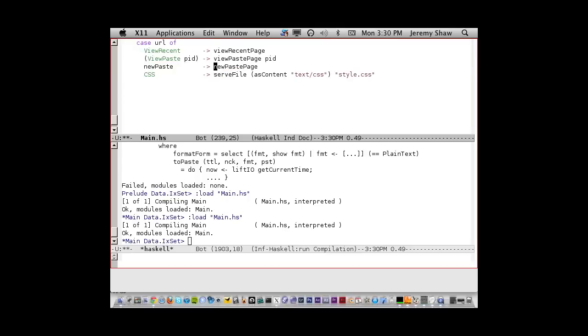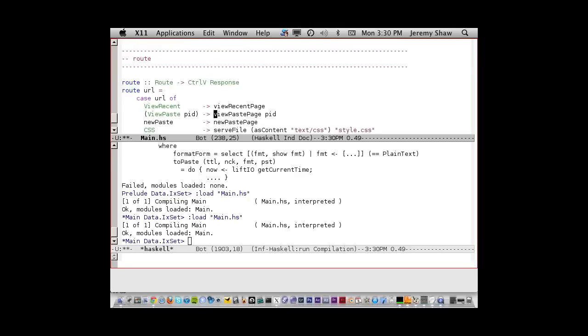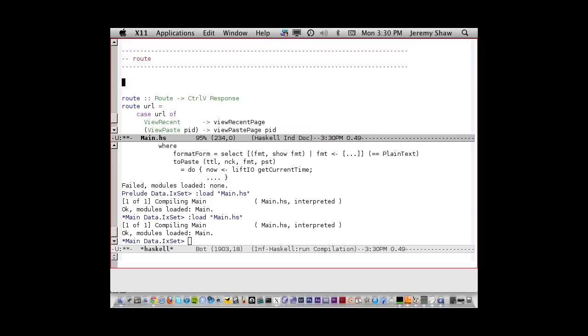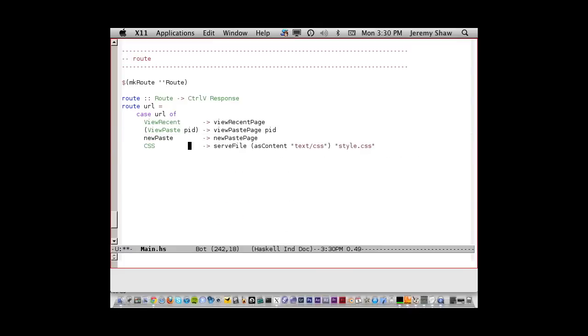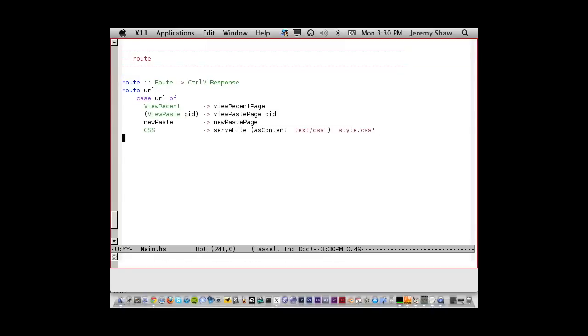One of the things that we have in web-routes, but I think it has not been released yet, is a function where you could just do makeRoute, bam, and it would automatically generate this function. The route function is not always that formulaic, but when it is, it's nice to have a little function that generates it for you. And then lastly, we have our main.